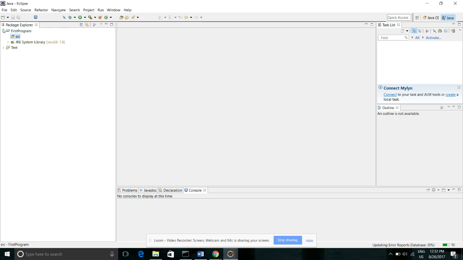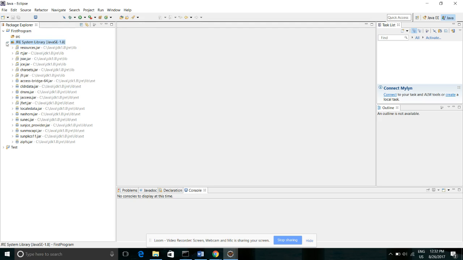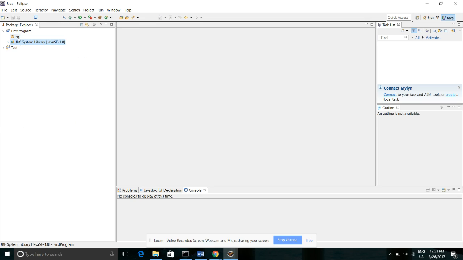Now, if you explore this project directory, you will see a src folder where I can create our source files, that means our Java files, .java files. And this is the JRE System Library. This is not related to our work. These are API classes or jars. I have not created this; it has automatically been added to our project directory.